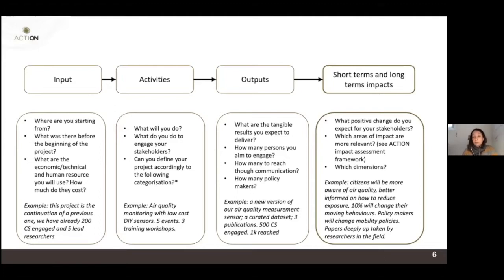The output: what are the tangible results you expect to deliver, how many persons you will engage, how many you will reach through communication, and how many policymakers. These questions, of course, are only examples. And as you will see, we will have questionnaires for you to dig into this. But at the beginning of the project, it's more like an exercise starting to put things on paper in terms of expectations. And short-term and long-term expected impact. Here, we just want a paragraph of what you want to achieve in free language, let's say.